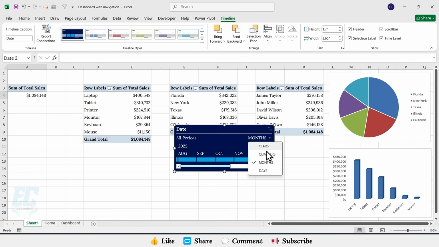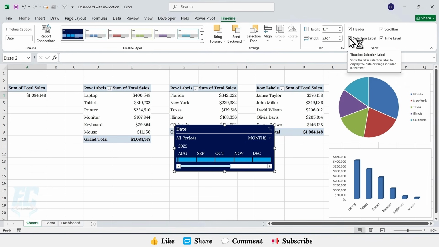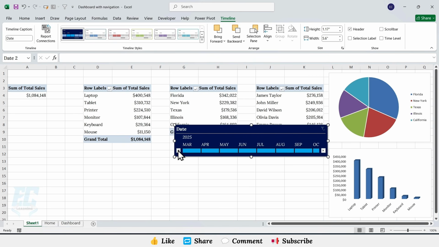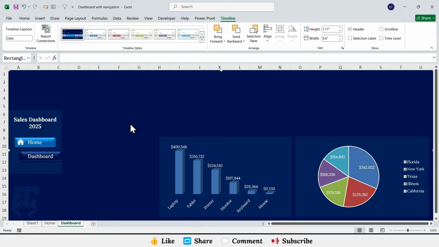Days, months, quarters, or years. Before we move it, clean it up. If there are any unnecessary fields or options showing, remove them. Resize the timeline so it looks balanced and easy to use. Now press Ctrl+C to copy it, and paste it directly into your dashboard sheet.